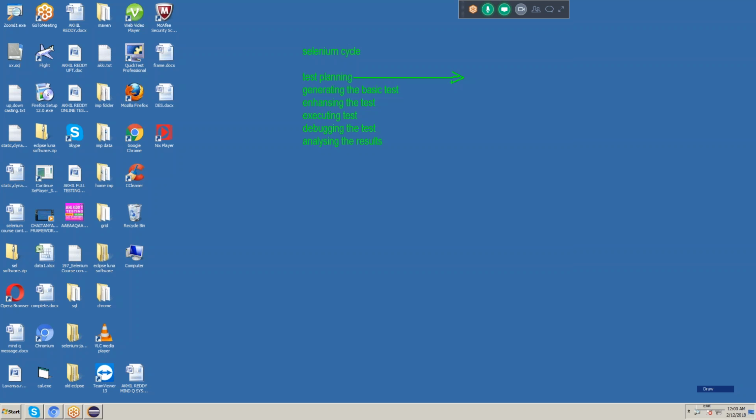So first, he will do the test plan. First of all, he will understand all the requirements very clearly. After understanding the requirements, second point, what areas can be automated and what areas cannot be automated.